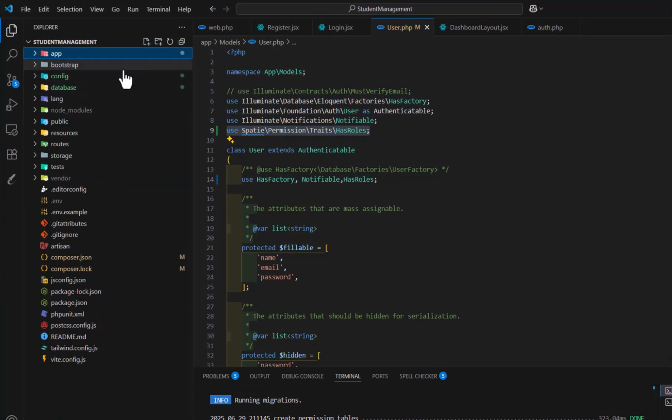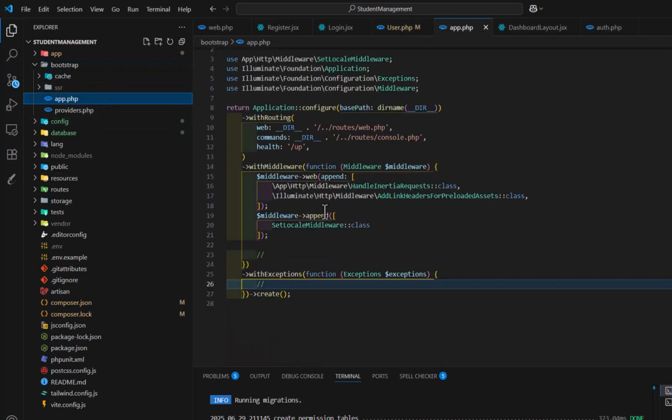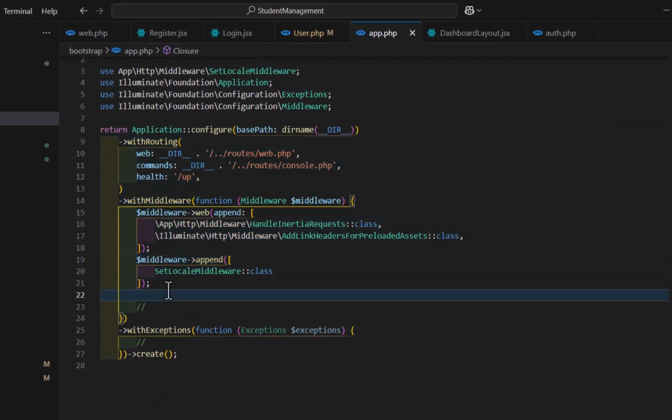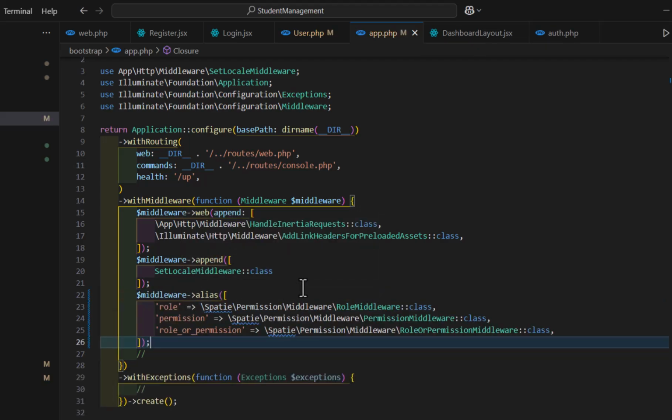So bootstrap app.php and in our middleware in here we have to paste this. So paste, save. So the installation is done. Now we can create our permission and roles.